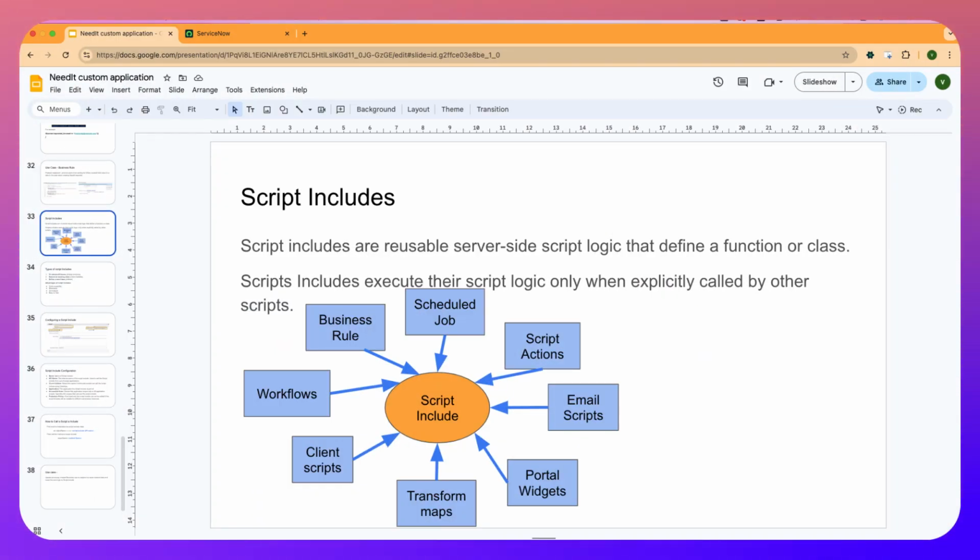Hi everyone, welcome back. Today we are going to discuss script includes in ServiceNow. To start with, script includes are reusable server-side script logic that define a function or class.